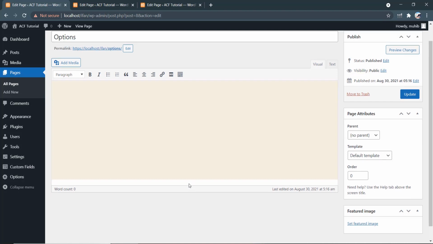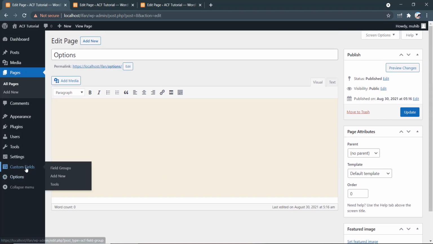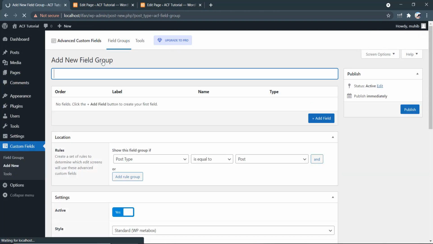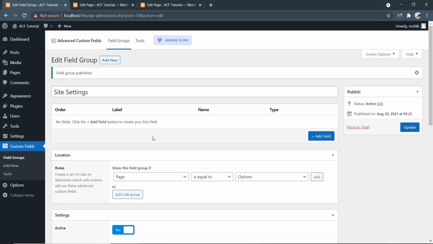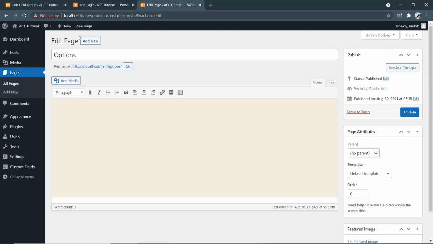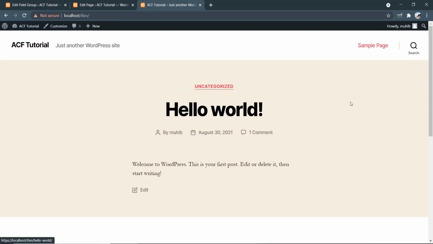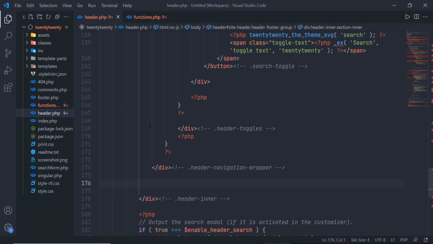So we will now create a custom field to maintain this page, options page. Let's give it a name, site settings, and this will only appear on the page options. Hit the publish button. Let's visit the site again. Suppose we want header phone number option here that we want to maintain from site settings.